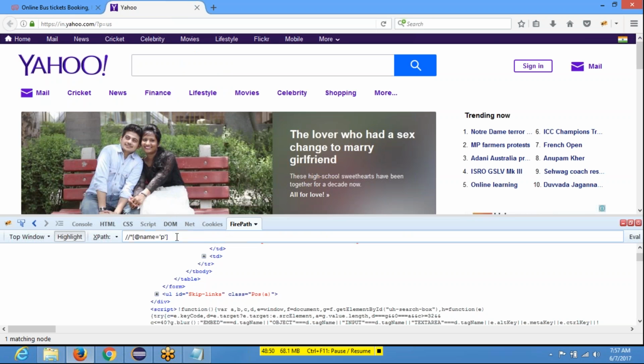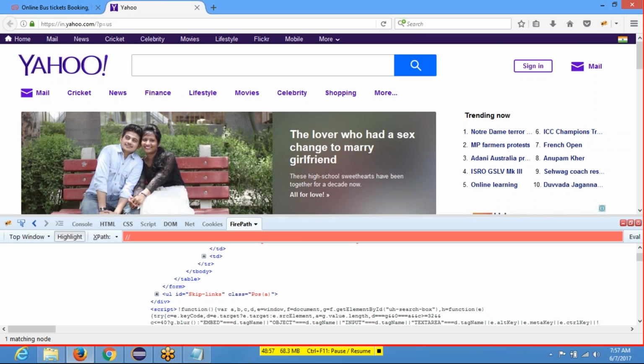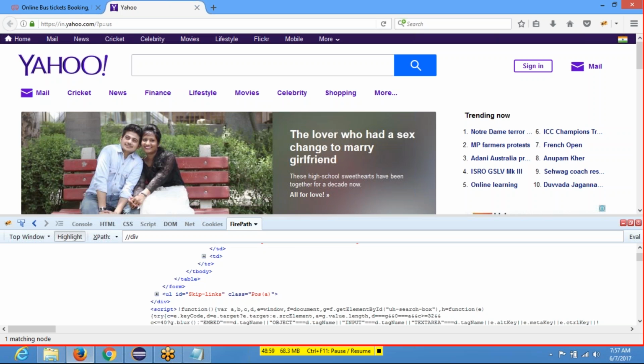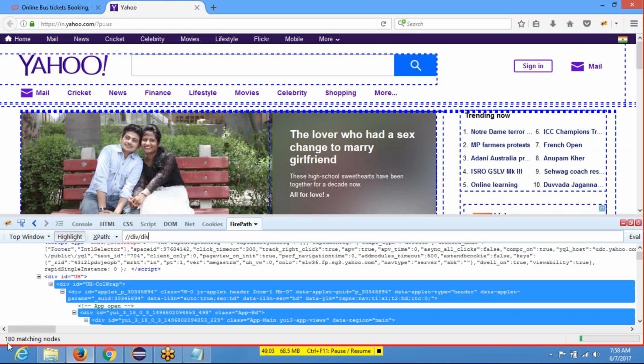Let's say I wanted to find all the div tags which are present inside a div. Just write slash div, it is going to select the parent, and then I will write slash div. Enter. So how many div tags are there? There are 180 div tags which are present inside a div.